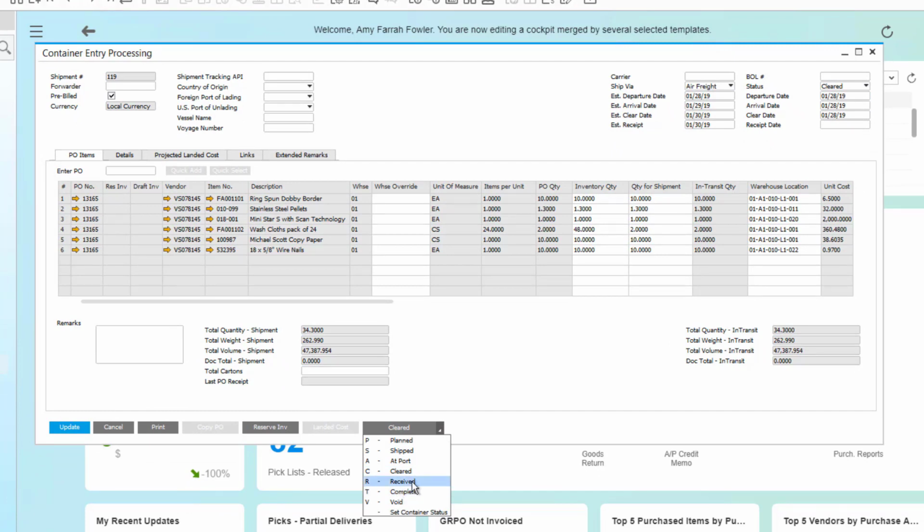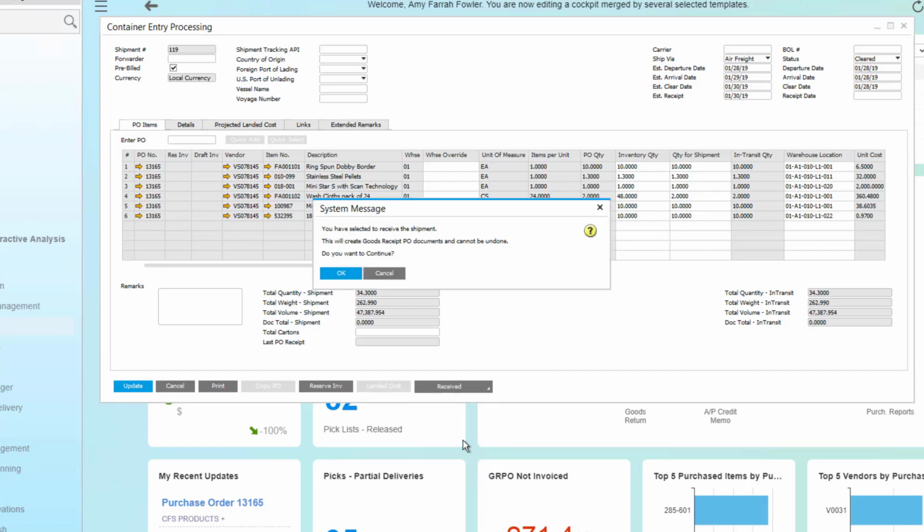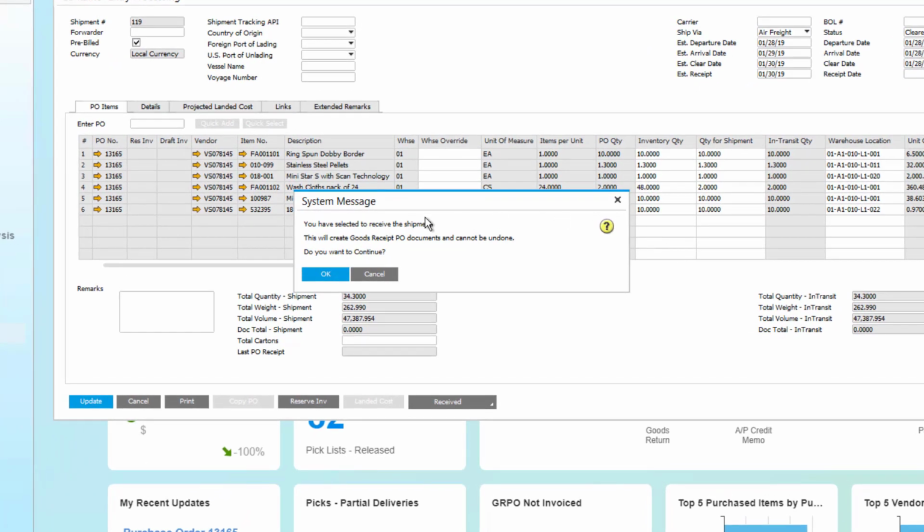Next up is our last step in our receiving process, which is received. Once we click receive, we will see a prompt from the system that it is creating our GRPO based on our container entry. Should you want to make any changes to your container entry, you will click cancel. If everything is good to go with the container, you will click OK and your GRPO will be created.